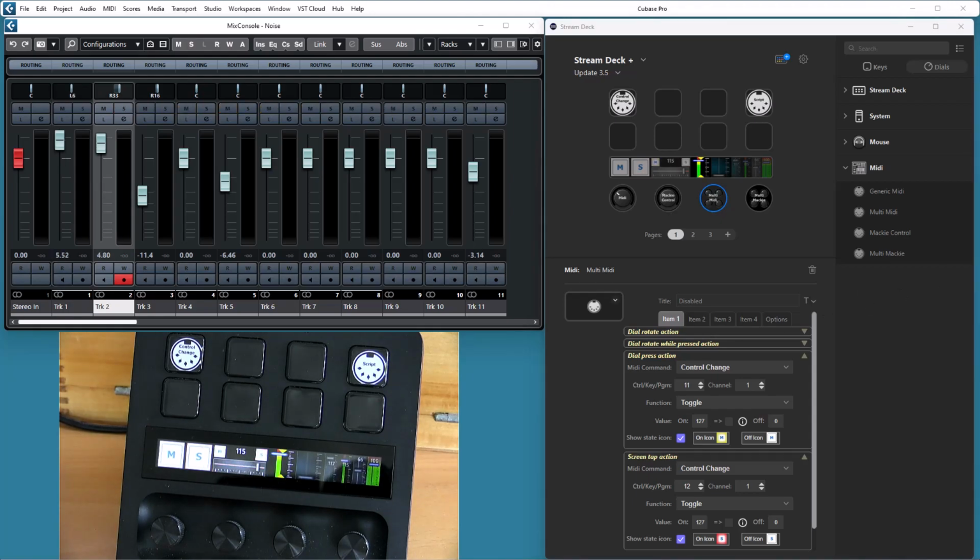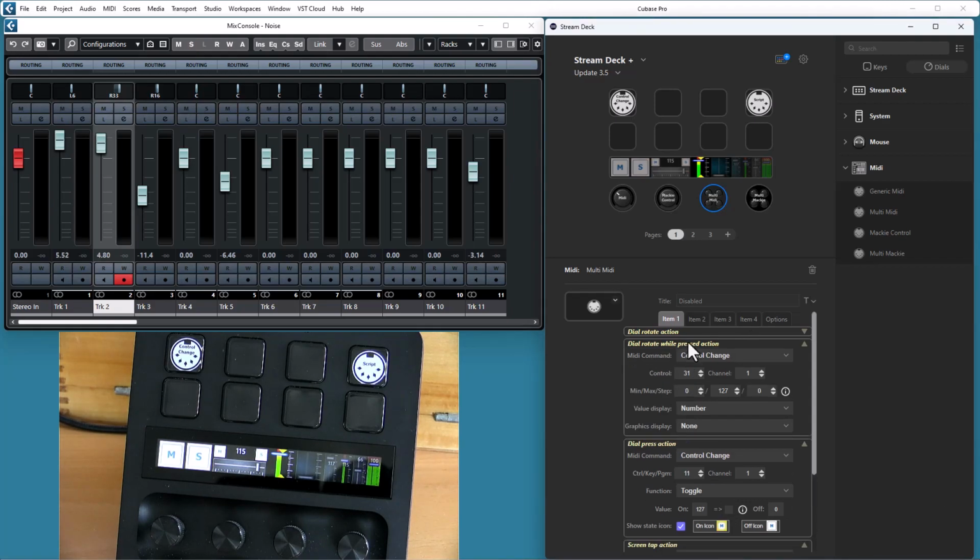The last new feature for the multi-MIDI dial is an option to have visual feedback for the rotate while pressed action. You can select to have it temporarily borrow the graphics for the rotate action. So if I rotate while pressed, it will show the control associated with the rotate while pressed action. And when I let go of the dial, it will switch back to the rotate action control.